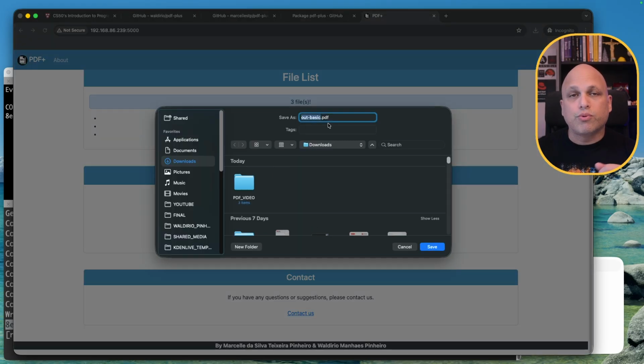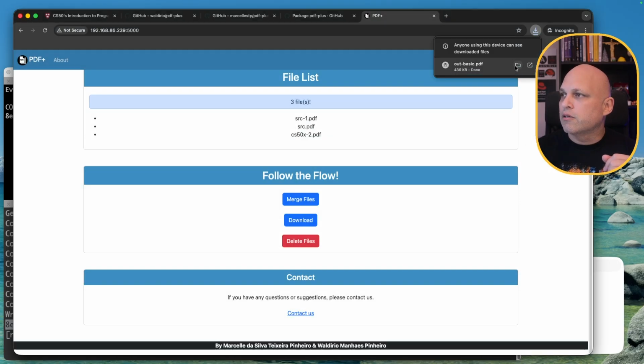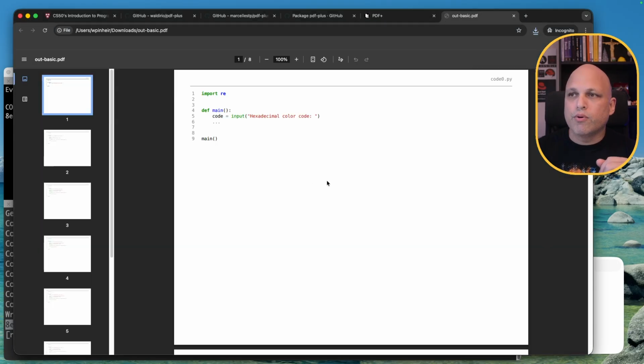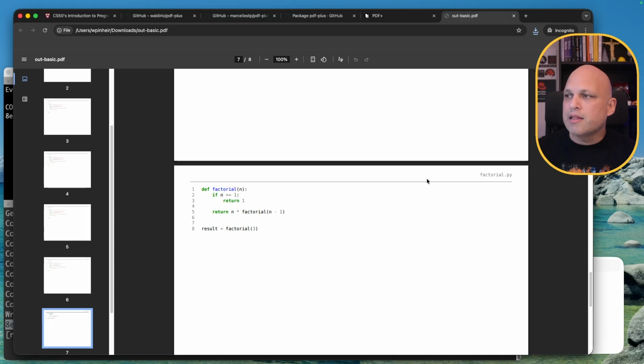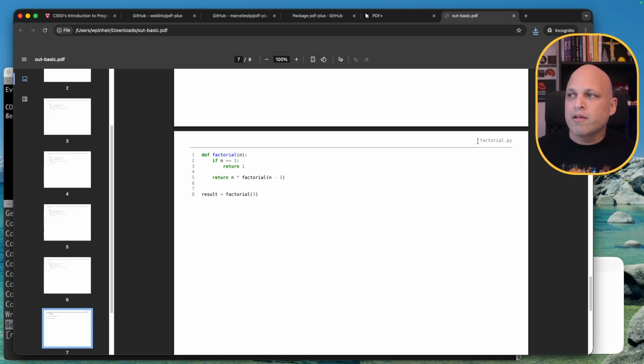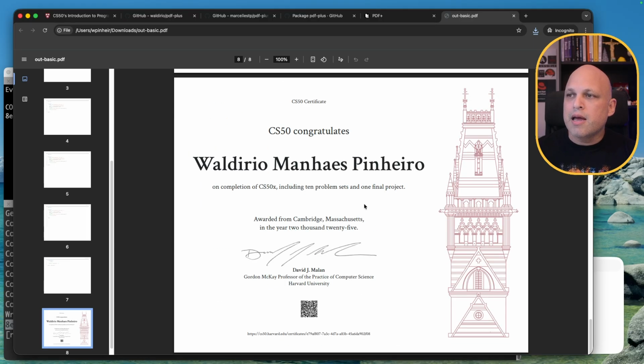This is going to ask, would you like to save? Yes. And this will be the file name, alt-basic. Let me click on keep. I will open it, and then we can see this is code 0 up to code 5. And after that, we can see factorial.py. And then we can see the certificate as well.